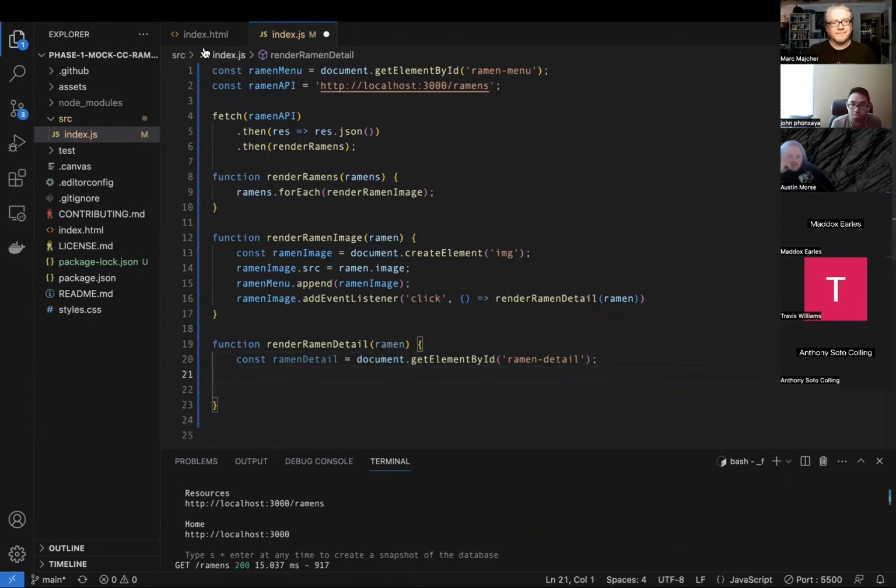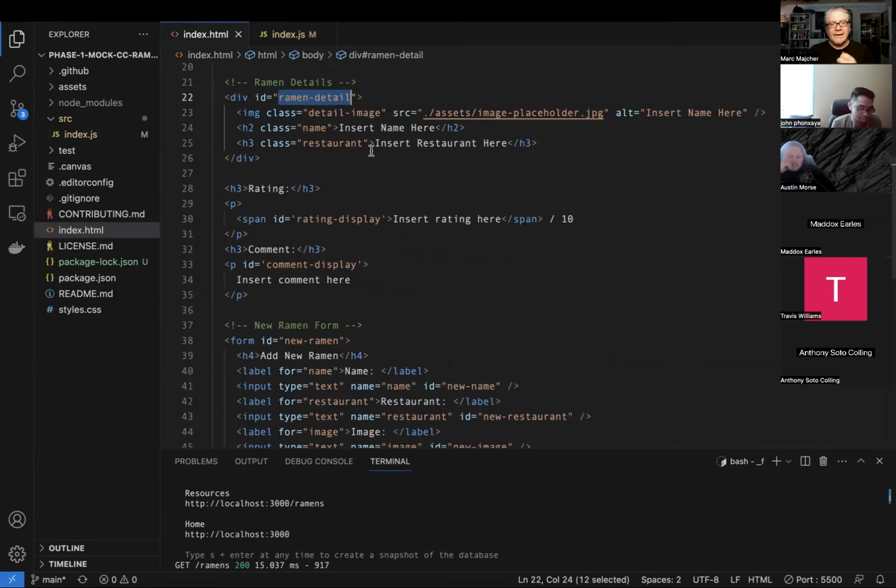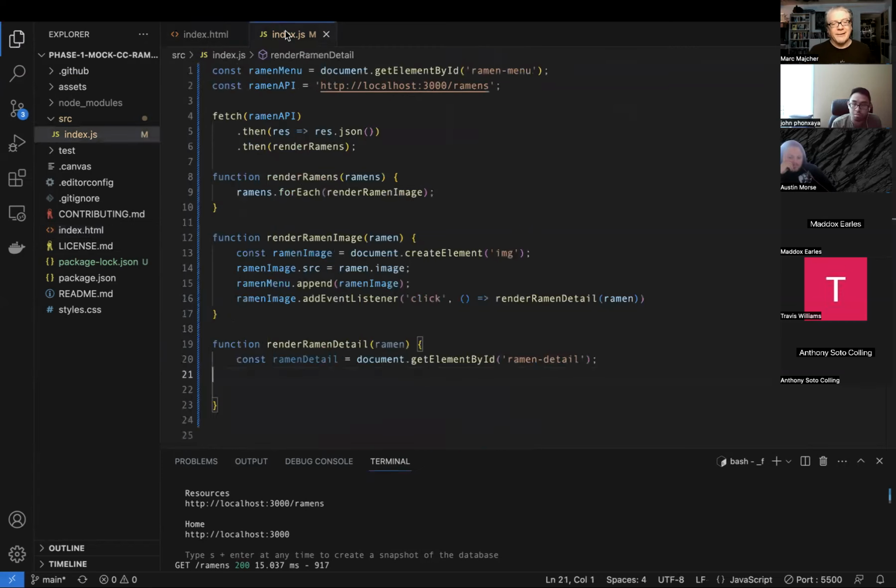And so in here we have a class for the image, a class for the name, and a class for the restaurant. I hate using classes. Let's do it with classes here just because that's what we got. If this were my own code, I would add IDs there instead. But let's see what it looks like to use the class. Otherwise, I'd put an ID, detail image, and do the select on that.